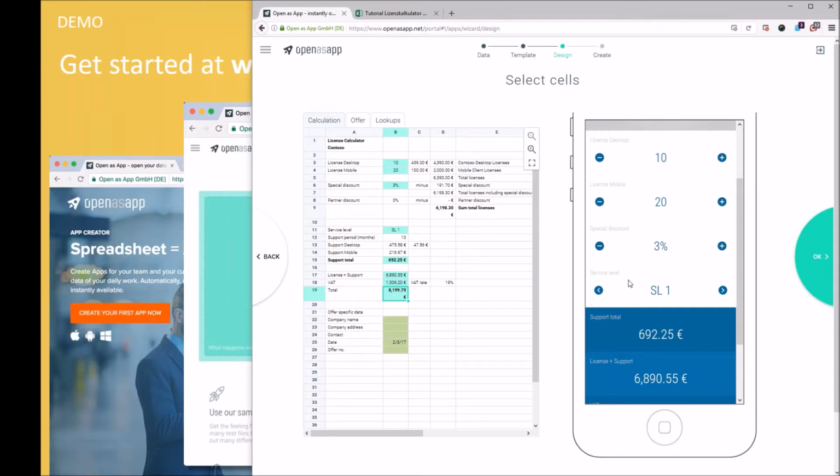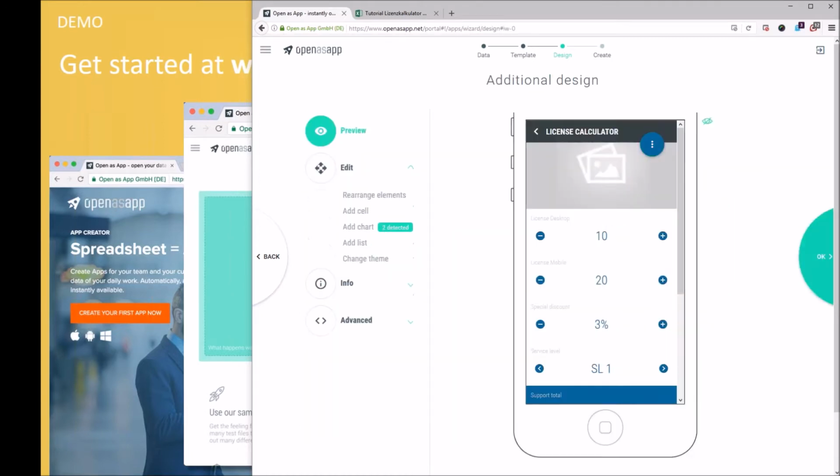All right, so now we have basically defined the logic of our app already. So let's go ahead to the next step. And by the way, don't forget that you can always come back here and make changes. So there's no need to be perfect at this stage. Everything can be undone, basically.